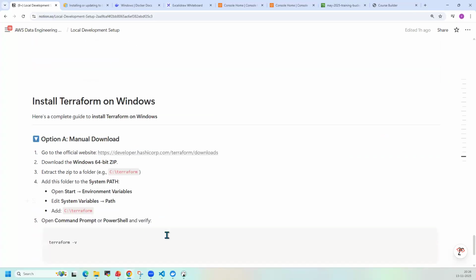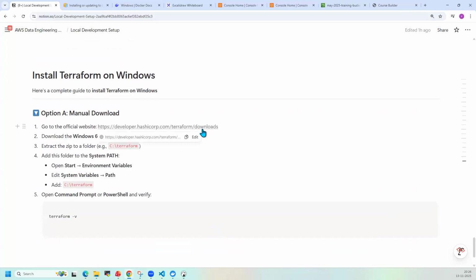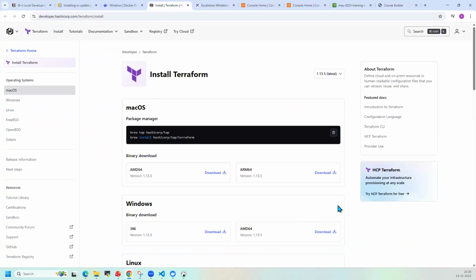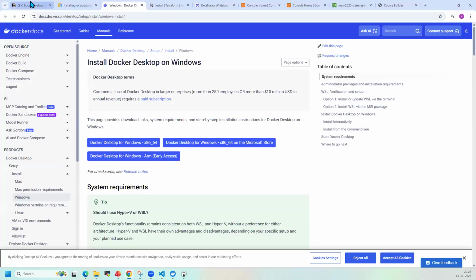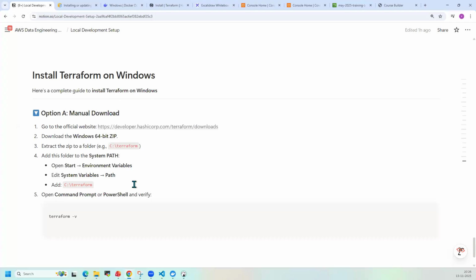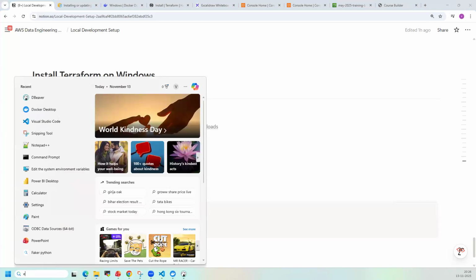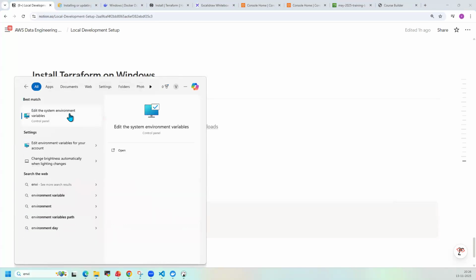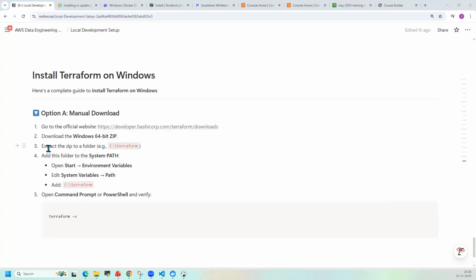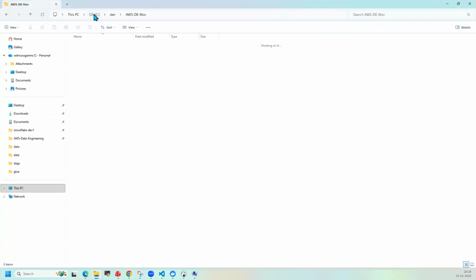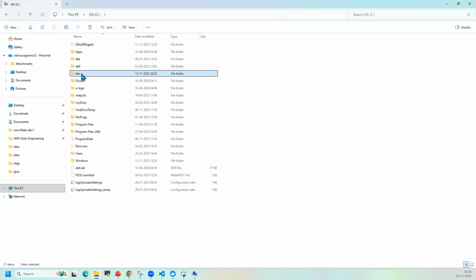Next step is installing Terraform. So in your local, we are going to download Terraform. Okay, download the Windows version of Terraform and you are going to install it. So after doing installation, you will go to your environment variables. So in Windows, we'll search for environment variables. Okay, you can see the instructions clear here. So after downloading, you will unzip the Terraform in your directory. So you will go to C dev.